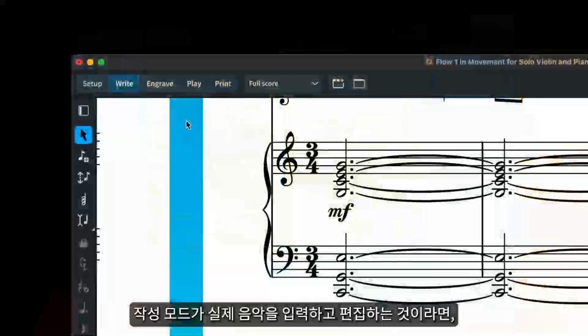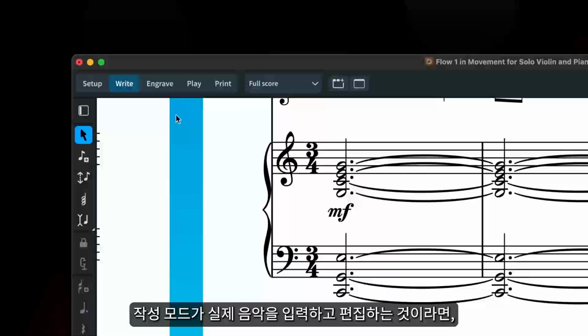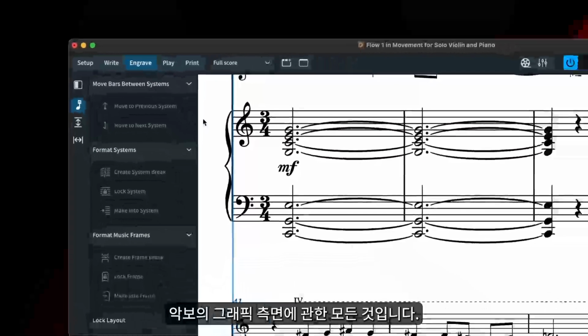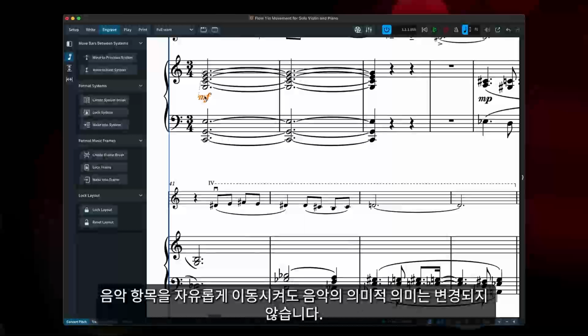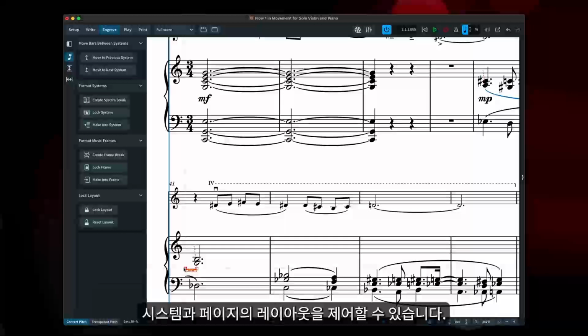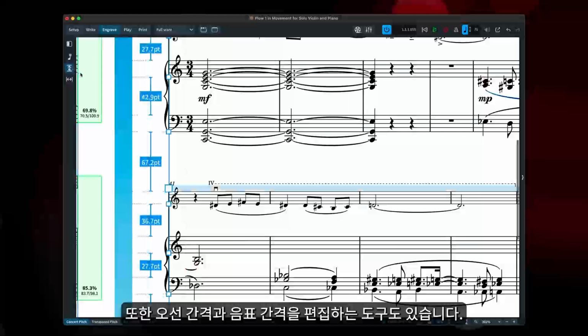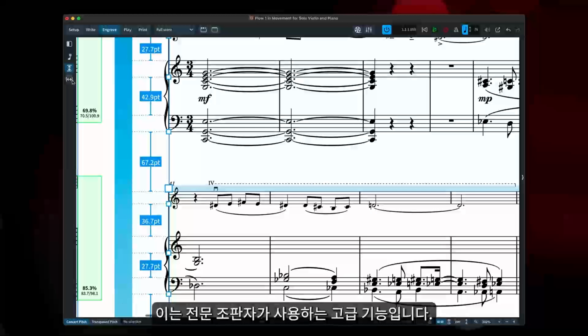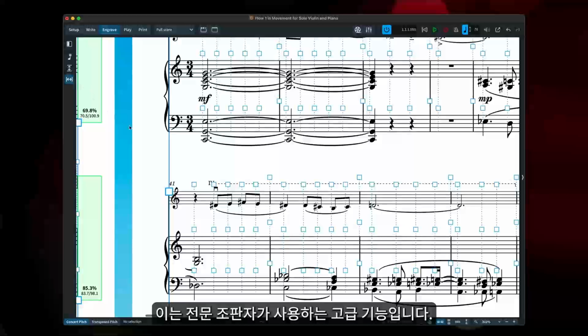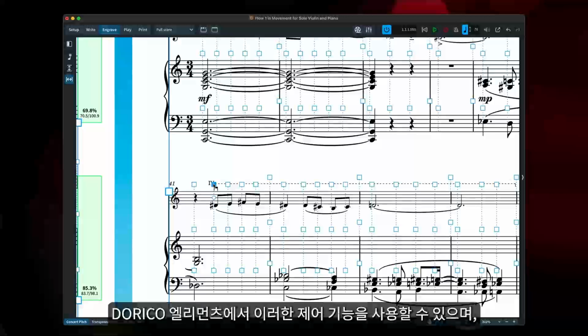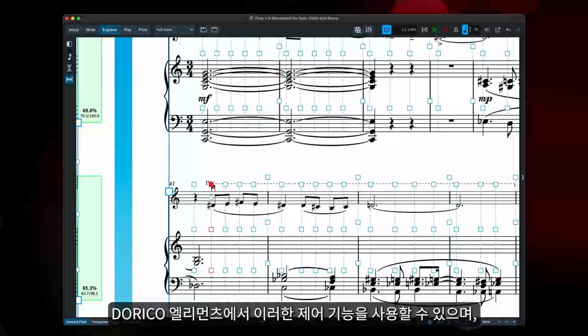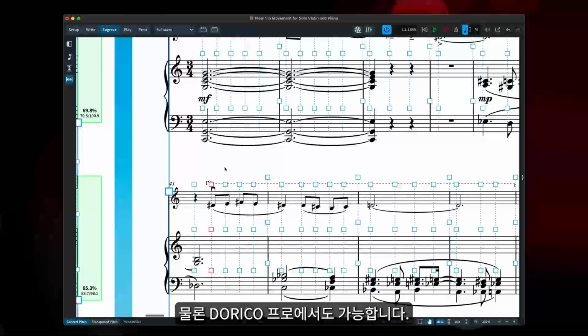If write mode is all about inputting and editing the actual music, engrave mode is all about the graphical side of your score. Freely move music items around without changing their semantic musical meaning. Control the layout of systems and pages. In Dorico, we work in frames rather than pages, with the music flowing from frame to frame. There are also tools for editing staff spacing and note spacing. These are pretty advanced features used by professional engravers, and you have that control available to you here in Dorico Elements, as well as in Dorico Pro, of course.